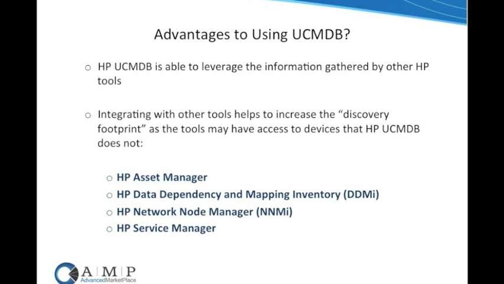HP DDMI may have CIs that exist in a secured environment that does not allow discovery queries. Yet they have a DDMI agent and are in the DDMI repository. Integrating UCMDB with DDMI ensures that these servers are known by UCMDB. HP NNMI may have CIs that aren't known to UCMDB because there was a network not known to the person who implemented UCMDB.